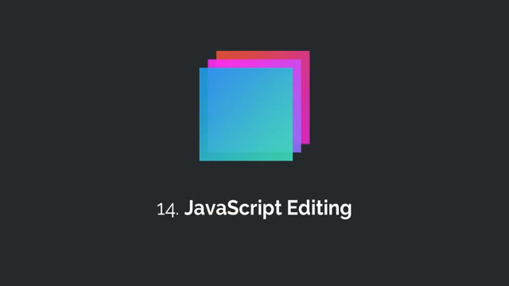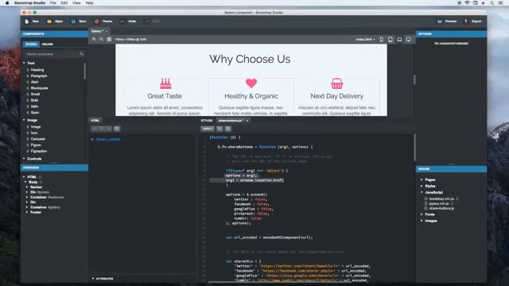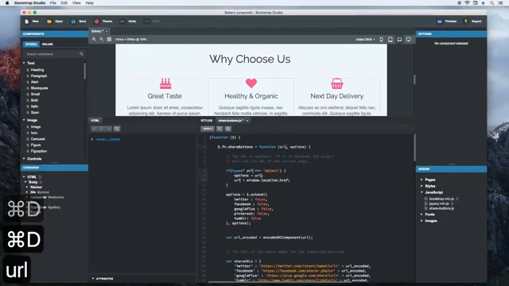You can edit JavaScript right inside Bootstrap Studio. You have syntax highlighting, lots of shortcuts for editing code, and even features like multiple cursors. When you apply your changes, the preview gets automatically updated.